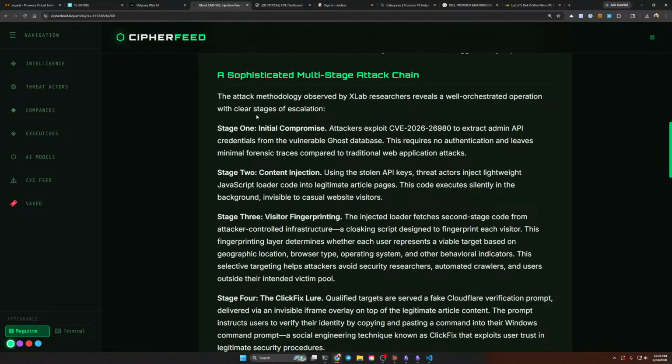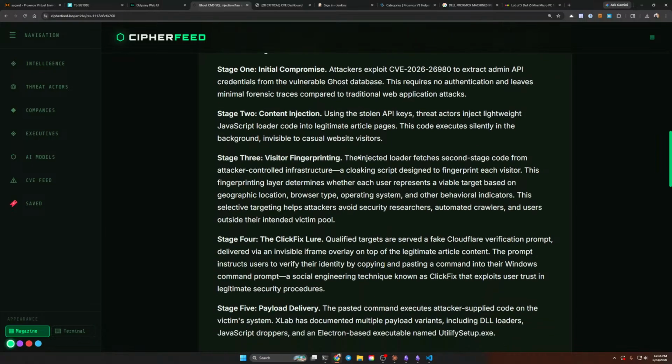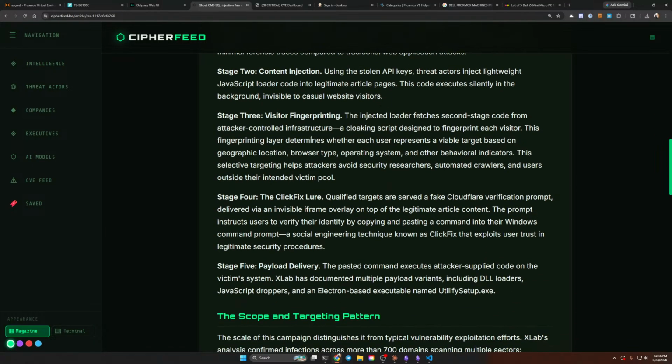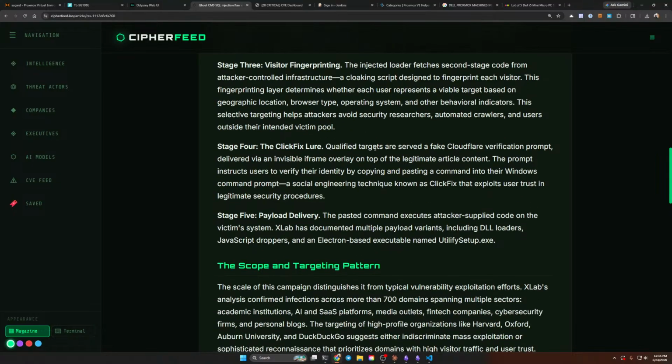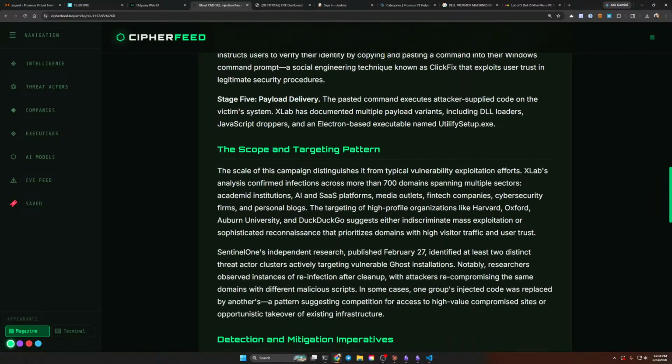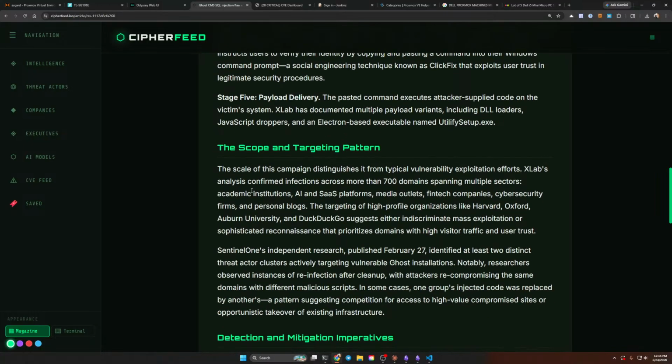And then it breaks down the multi-stage attack for it. They exploited the CVE to extract the admin API credentials. Then they used stolen API keys. That looks like it's 5 stages of this. So that's what we call a multi-stage payload.